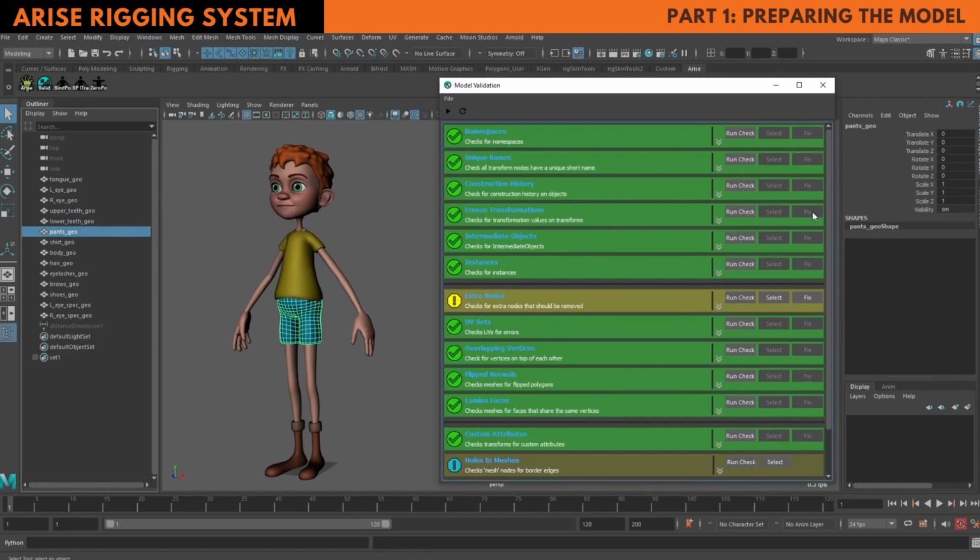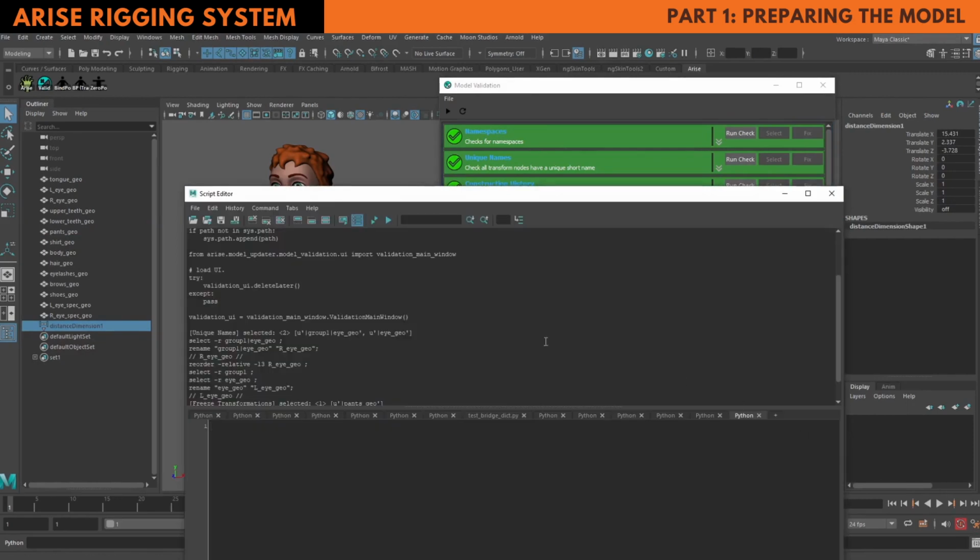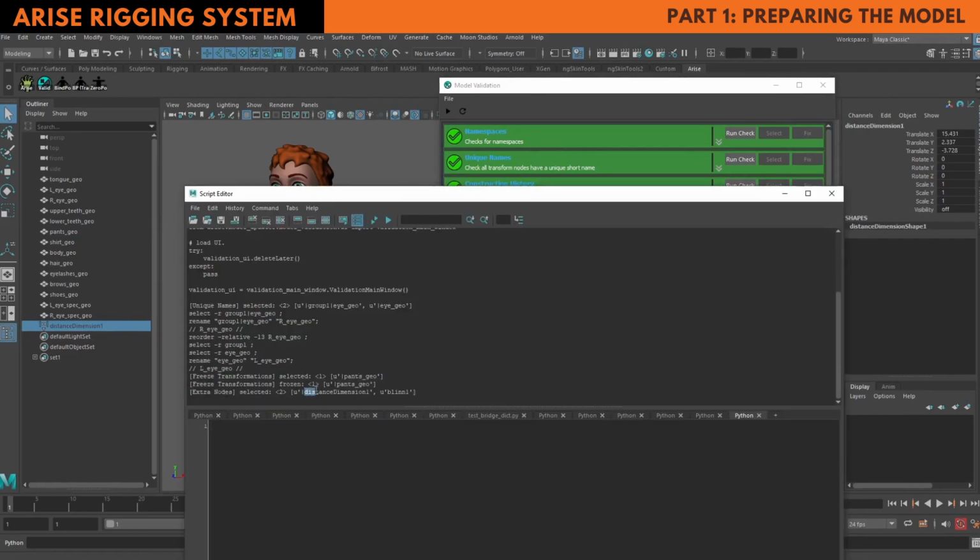In the middle section, Arise alerts us about extra nodes that may not belong in the model scene. When you click Select, Arise also prints to the script editor the nodes it has found. If you indeed don't need them, you can simply press Fix.